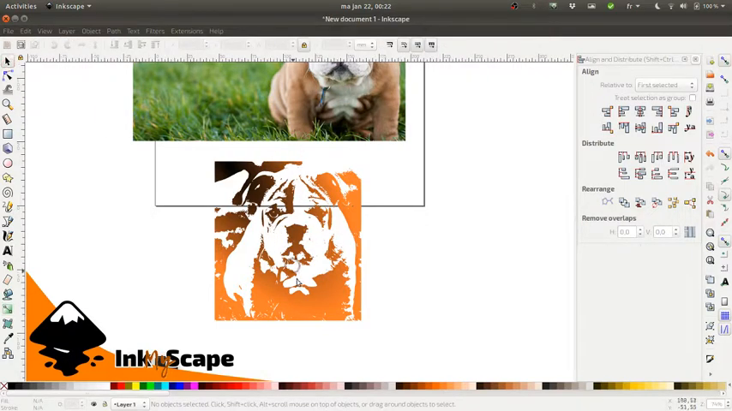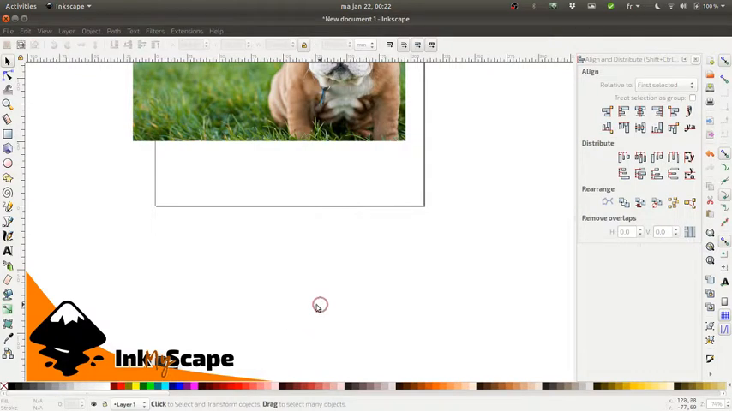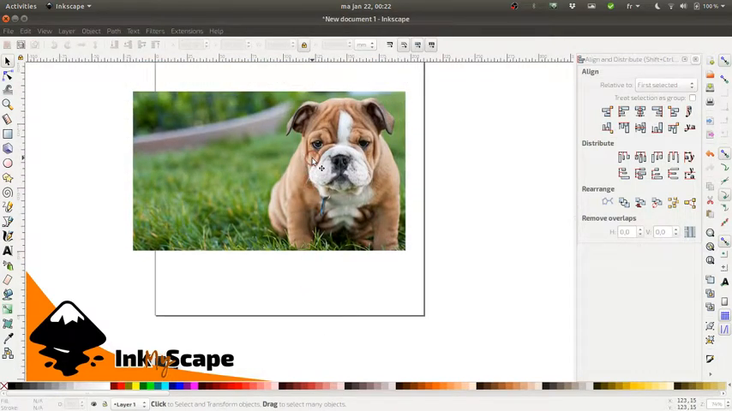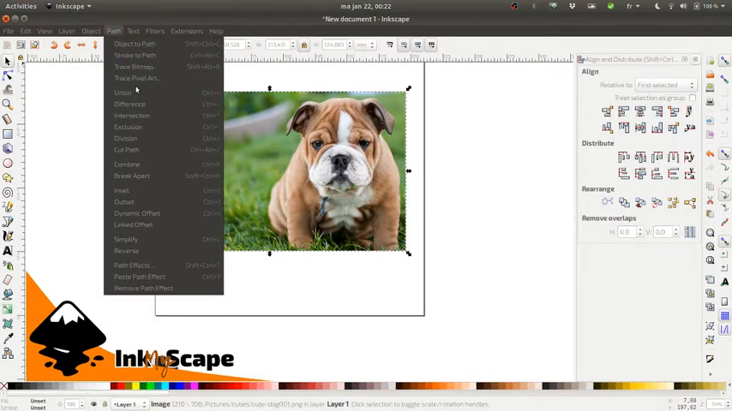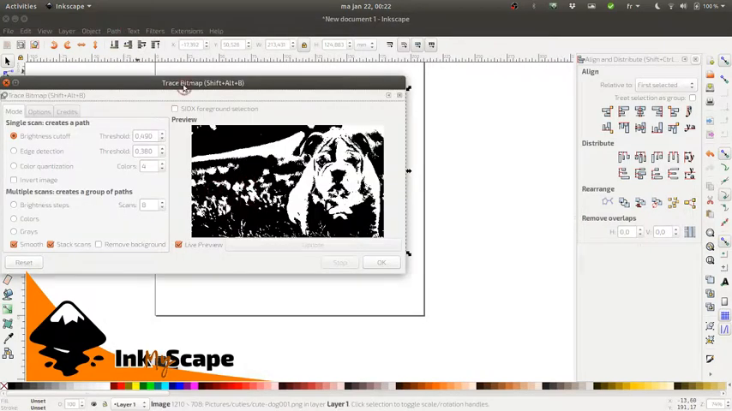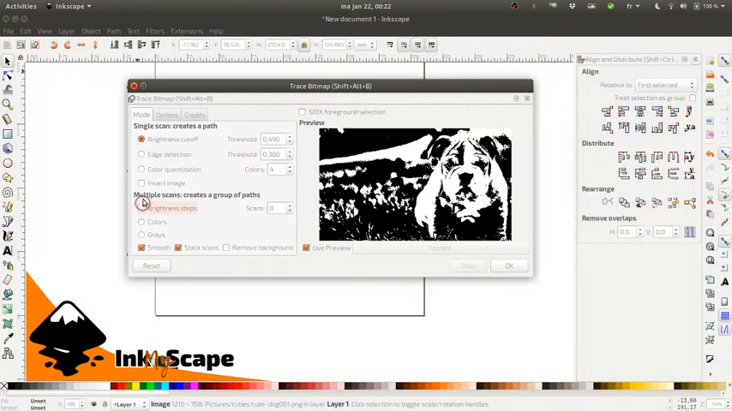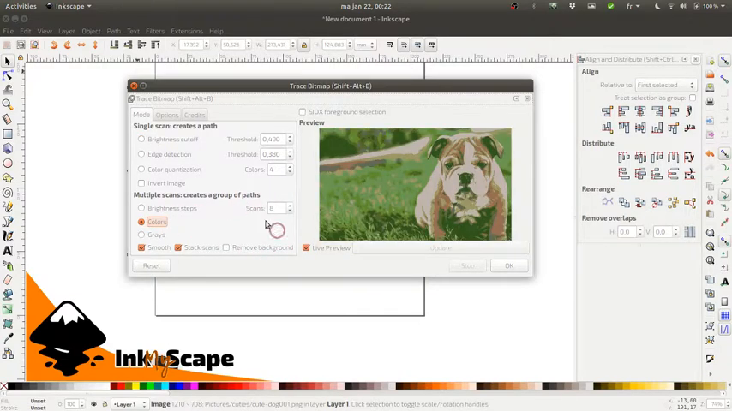Now, of course, our bitmap is more than one color. So you might think, I would like to have more colors in my bitmap. So I go to path, I go to trace bitmap. And now I can select multiple scans. It will create a group of paths. It actually explains it too. You say, I'm going to work on it through the colors. And you see it makes like some kind of washed off image.